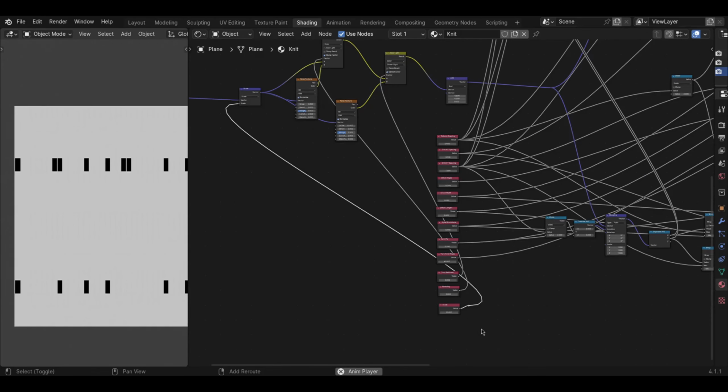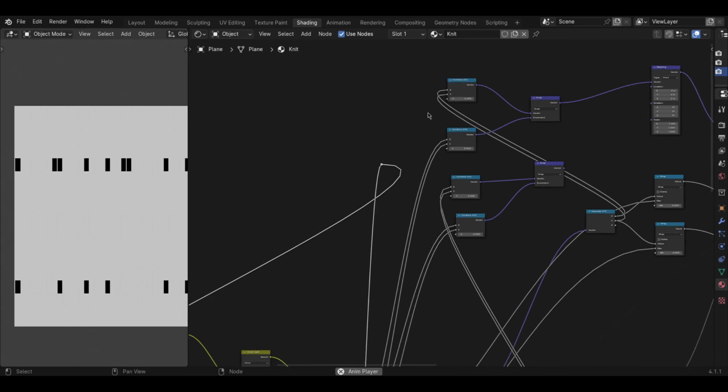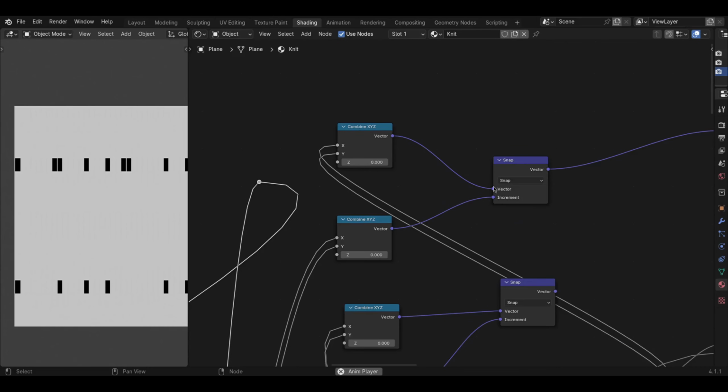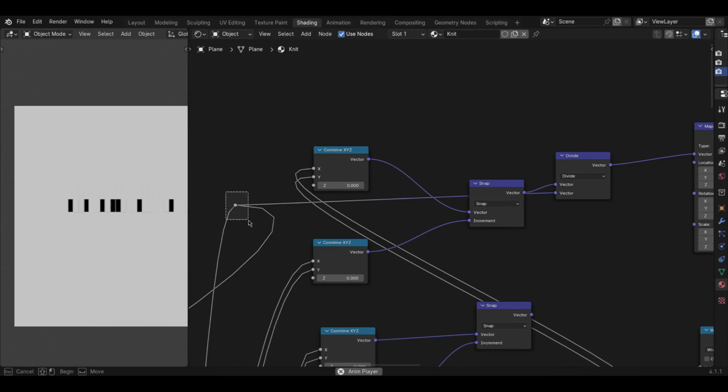Actually with this here. So we need to divide this vector by the same value that we have increased it. So we add a new divide vector node and put into the second socket the scale value.